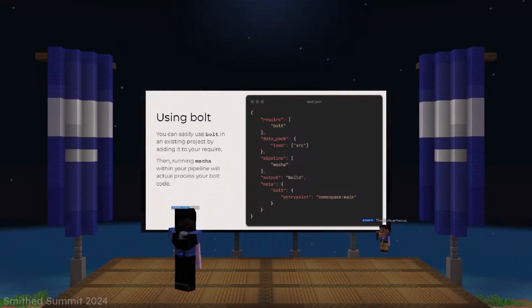Yeah, as Huglet wrote, Bolt is extremely compatible, reverse compatible with normal data packs. So if you're just writing a data pack and you just want a for loop, you can just use it there, and it's not that big of an issue.